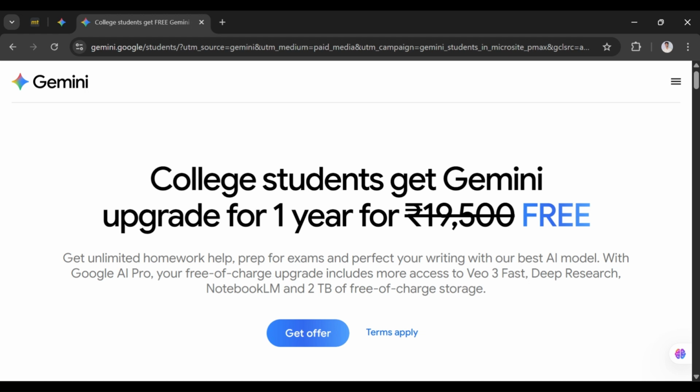Before we start, these student offers are time limited and country dependent. So check the official student page and follow the verification steps I show. Talking about eligibility, the first important thing is that you must be a college student, and you must be 18 plus. This is also an eligibility requirement.